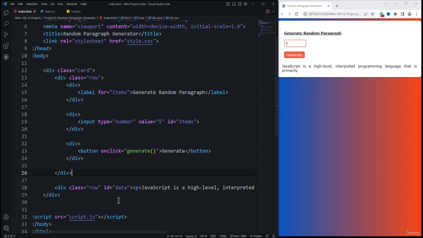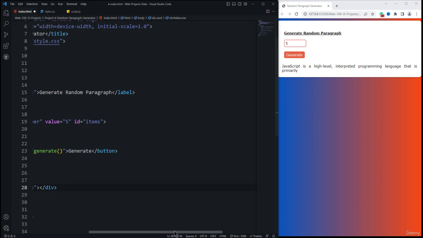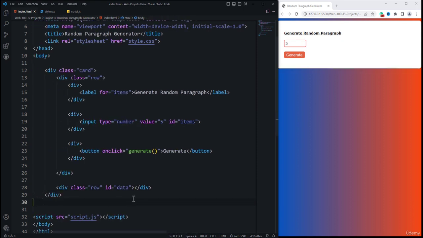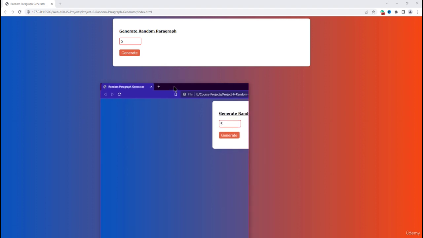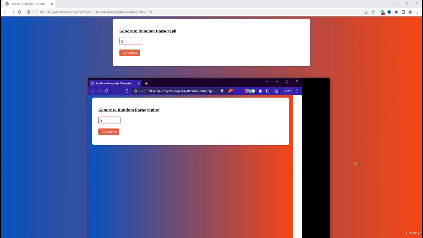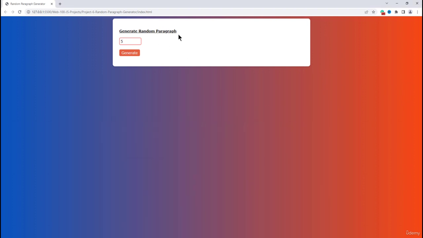Alright, so that's now the completion of the code. Then I'm going to remove this paragraph line because we are going to generate it dynamically, meaning we are going to generate it with the use of the JavaScript code. Okay, so that is the CSS part of the project. It looks similar to the output that we want to develop for the module. So you can see it's almost similar. So that's it for the CSS part of the generate random paragraph application. Our next step is to start with the JavaScript part of the application.